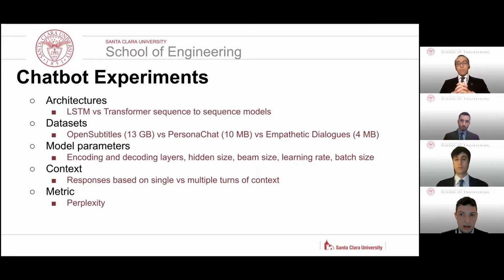So we ran many different experiments for our chatbot. Firstly, we experimented with the model architecture, including an LSTM-based versus a transformer-based sequence-to-sequence model, the former of which was introduced in 2014, while transformers were developed more recently in 2017. We also tested with different data sets. The Open Subtitles dataset consists of over 13 gigabytes of movie subtitle data. Although there is a lot, the quality is generally regarded as inferior compared to other datasets.